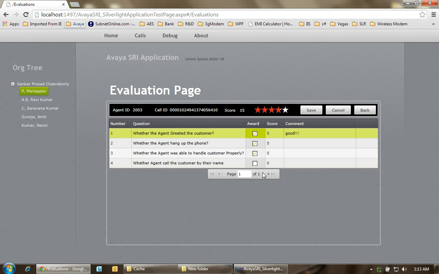For testing purposes, I have added only 4 questions, so you can have 10, 20, or whatever you like. There are pages, you can add pages, and go to the next page to evaluate. You can do a filter or search, something like that, and finally you can save it.